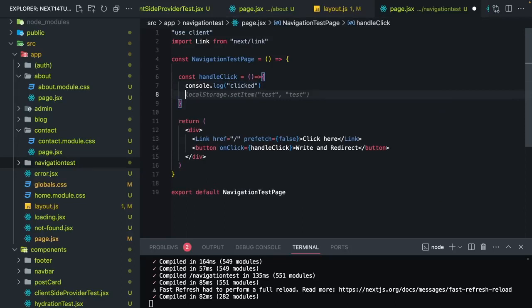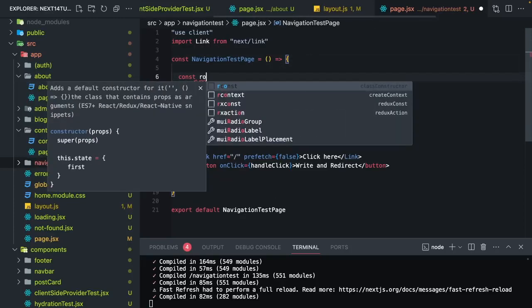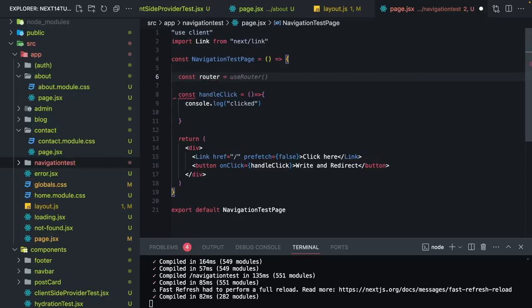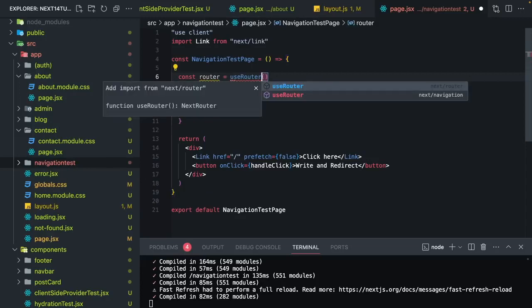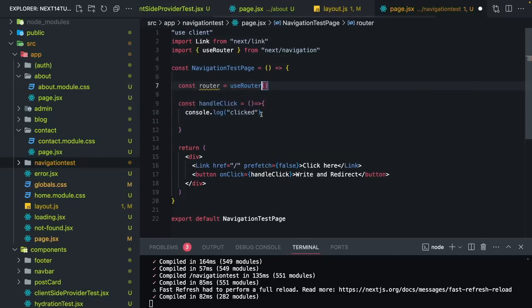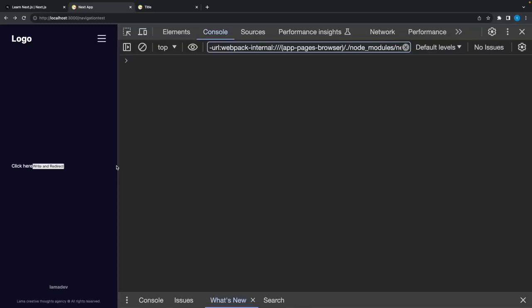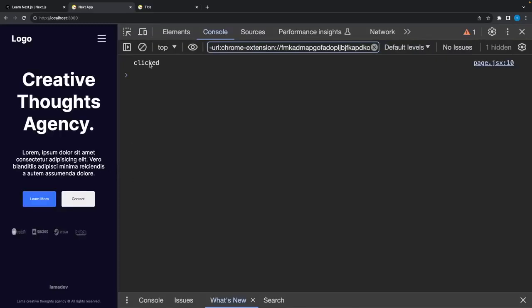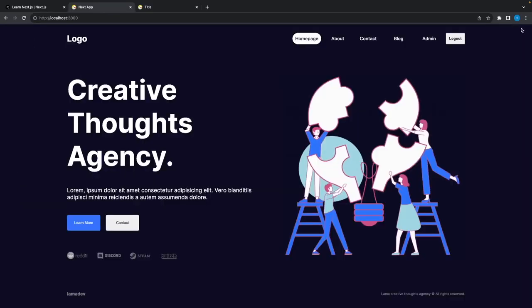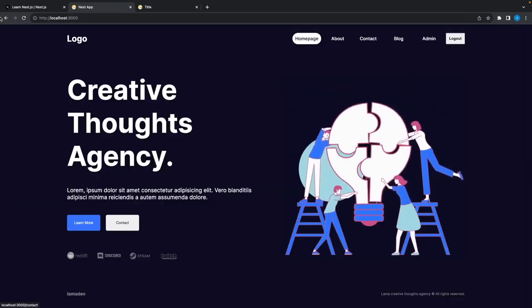To do that, we are going to be using useRouter hook. So I will come here and say const router and useRouter hook. And it comes from next navigation. Don't use the next router, it's the older version. We are going to be using navigation. And using this router, I can push my user to the home page. I'm going to save, open my console and click here. As you can see, clicked and we are on the home page. Let's get back.